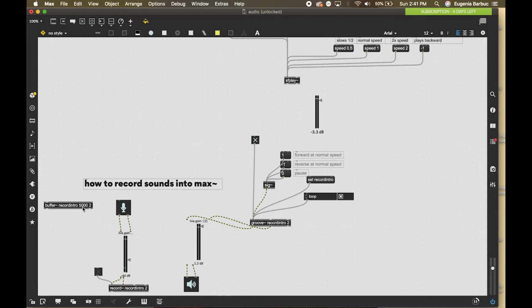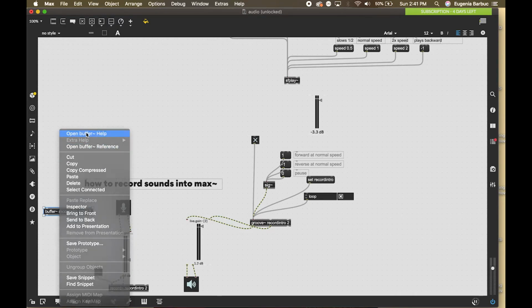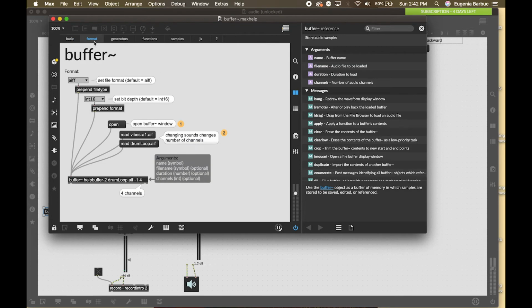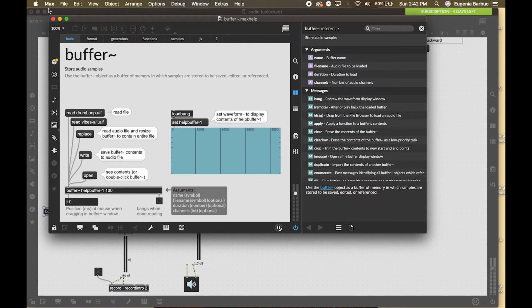And with Buffer, you don't have to just record into it. You can also have Buffer read files that you have imported. So that can be really, really helpful. And the way that works is, well, let's just click on it and see. It will tell us in the help. So it can read a file, basically have it read specific files. It can open specific files, or it can replace entire files. So that's really helpful.